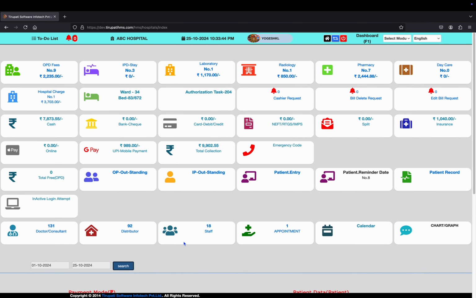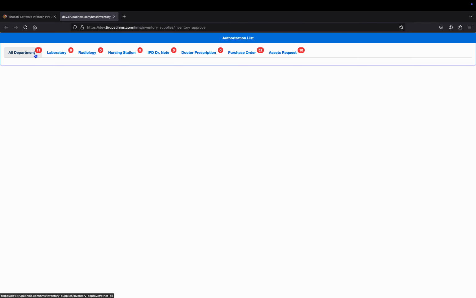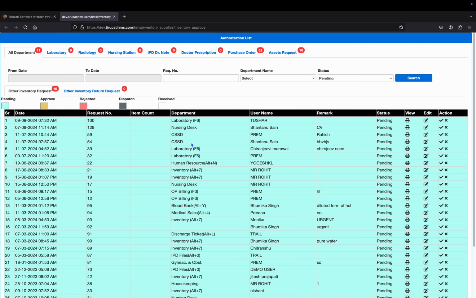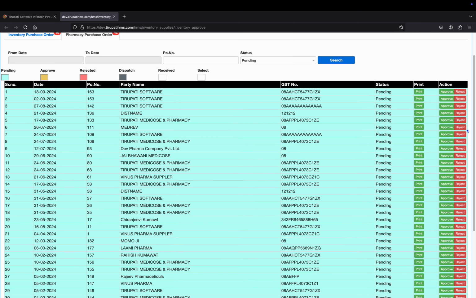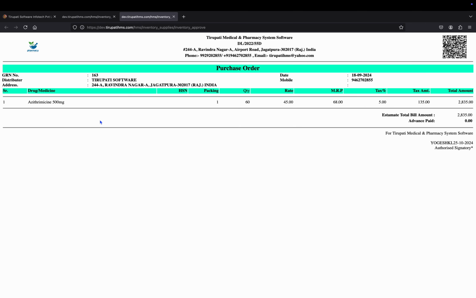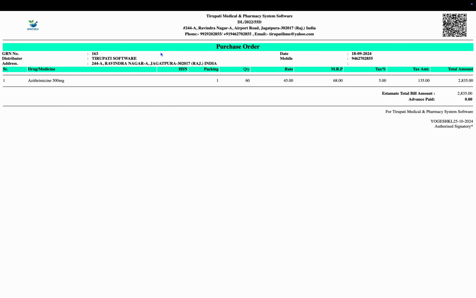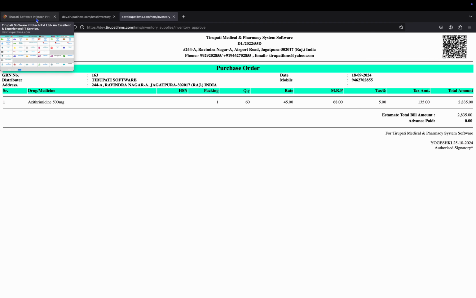For example, if we click authorization task, we can see how many requests are received from all departments: requests from laboratory, nursing desk, pharmacy, or any other information, like inventory requests or purchase order requests. The purchase order information can also be accessed by the authorized user, showing what order items are to be purchased from the vendor. This information can be approved, or if it has already been processed, we can reject it. The administrator can decide what to do on the respective task.